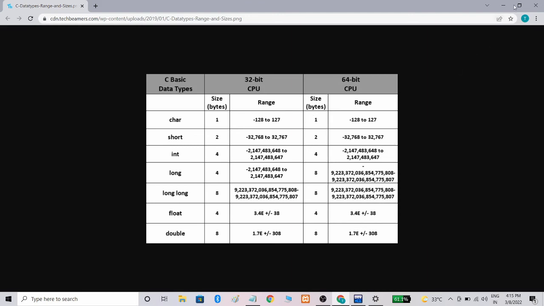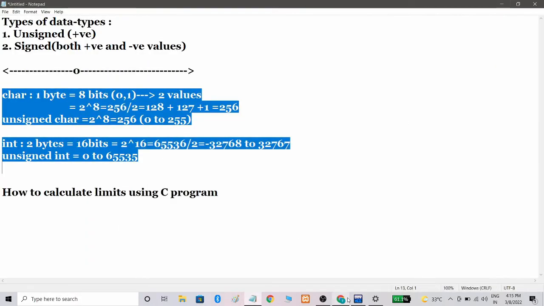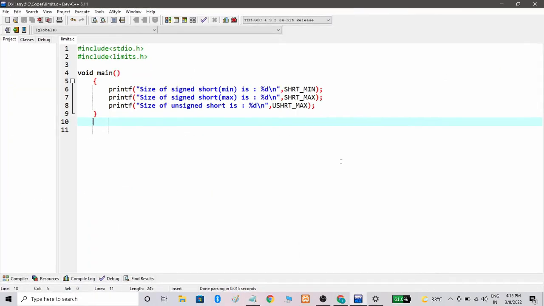Moving on towards the program. Let's just calculate it. Okay, so this is our program. First is the standard input output .h header file. Next, limits. What about this limits file?